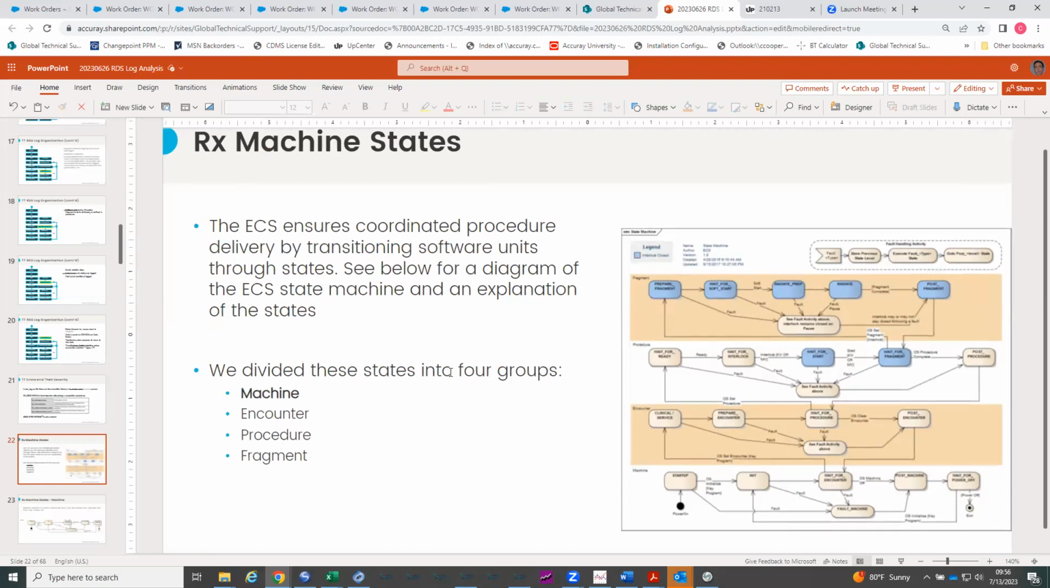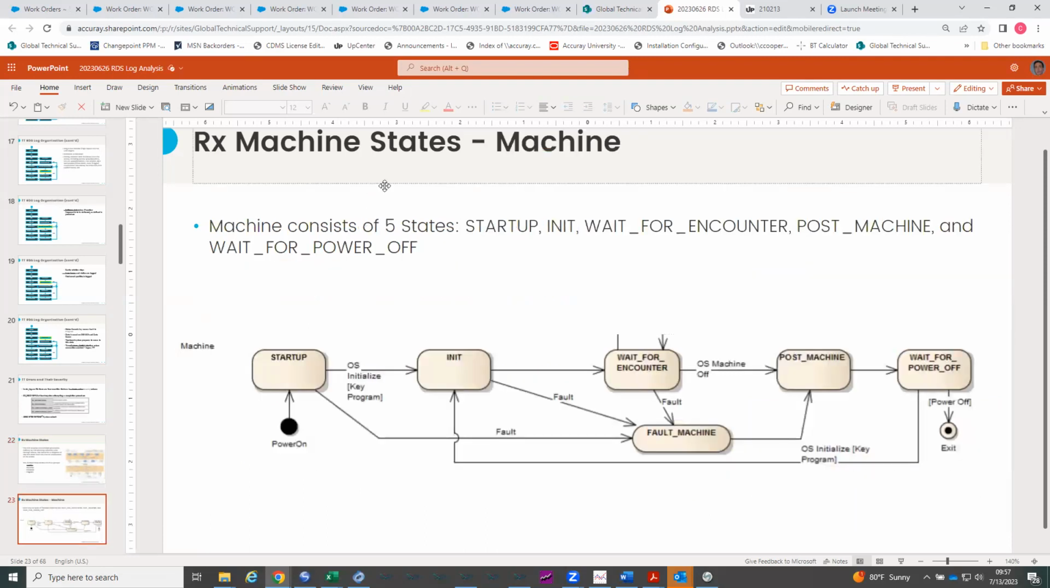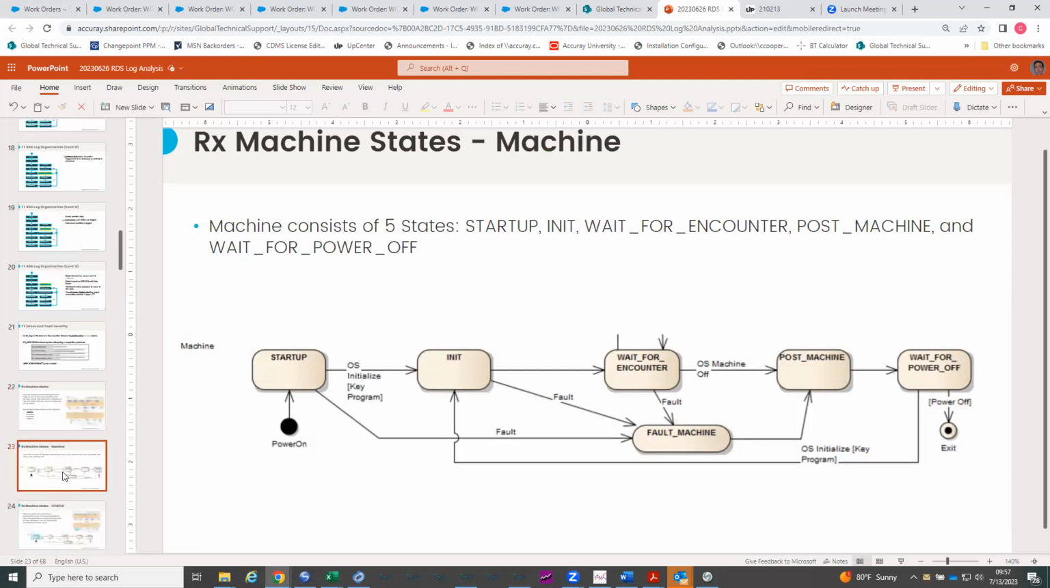We divide the different states into 4 different groups. We have machine down here, encounter, procedure, and fragment. Similar to the tomotherapy, it runs through those states, but as you'll see, it moves from one group to the next as it goes. So we'll go through them here in a sec. So in machine state, in the machine group, there's 5 states. Startup, init, wait for encounter, post machine, and wait for power off.